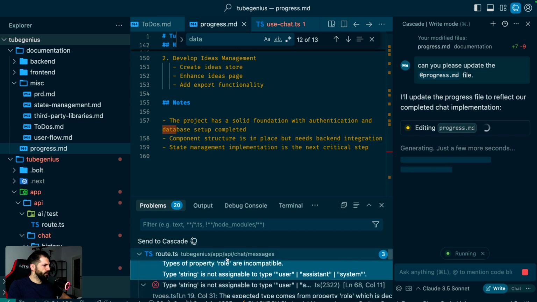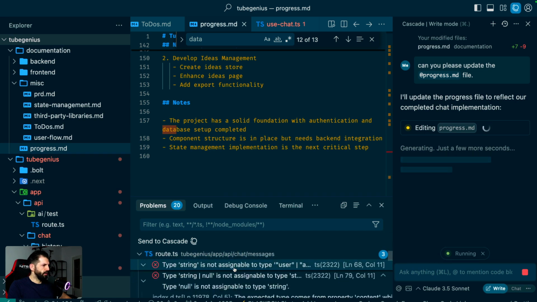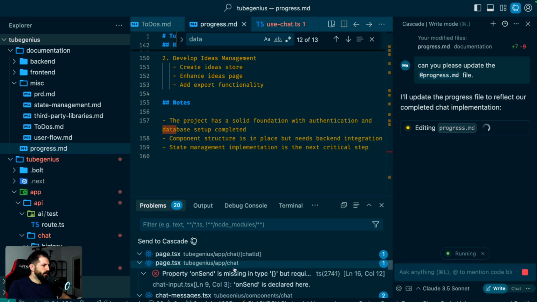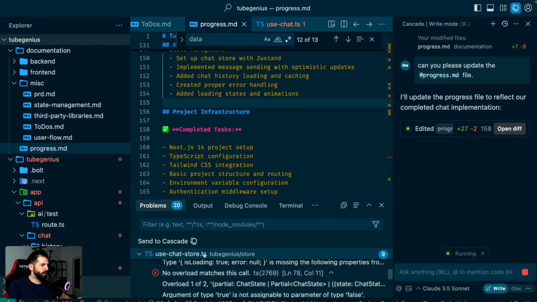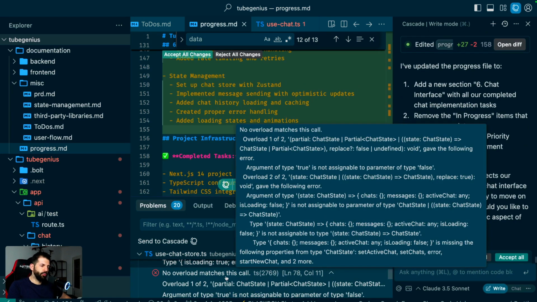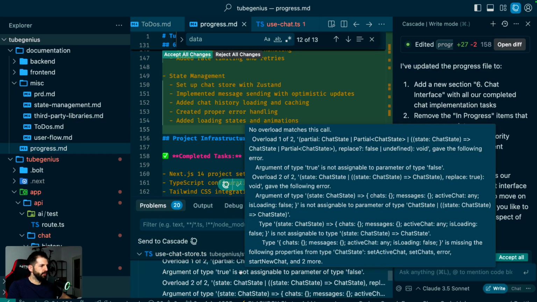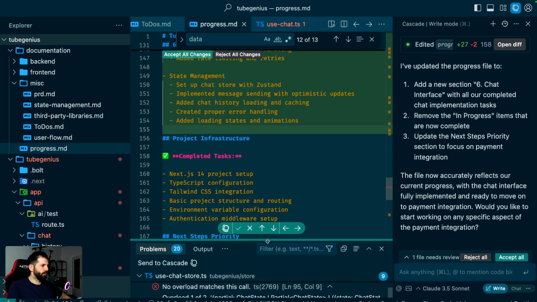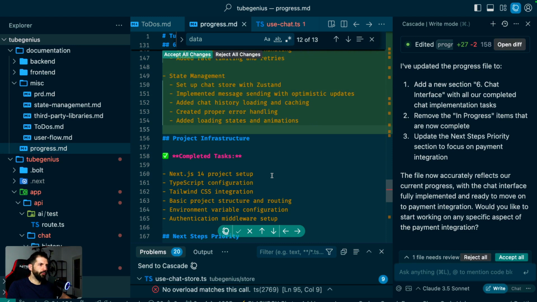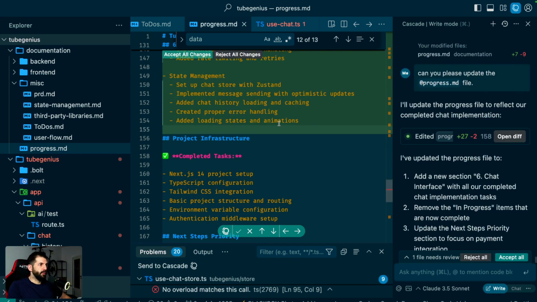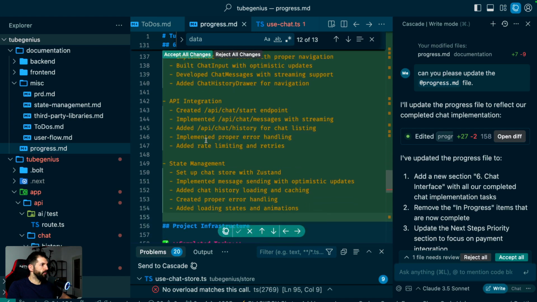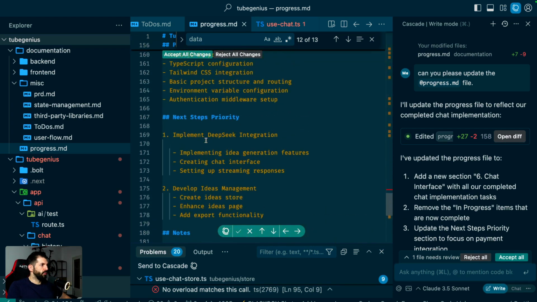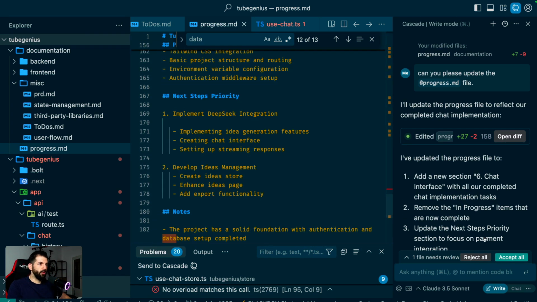If we have a look at the problems, those are mostly type related issues. This kind of prevents us from creating a build for the application, so unless we resolve those, we won't be able to host the application, but they are lower priority right now because I really want to finish this thing. I've updated the progress file. As you can see, we have the chat layout component, API integration, state management, which is great. So we'll do accept all, and then we can proceed with the payment integration.